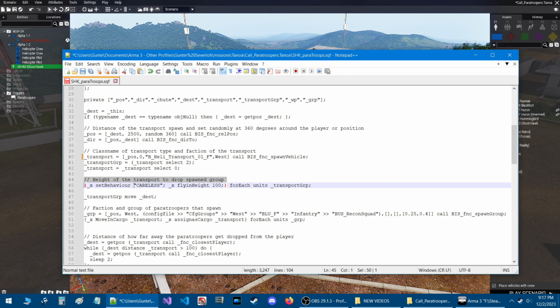This one is the height of the transport to drop to spawn group. If you look at this, the height is this. This is 100 meters off the ground. This can be kind of finicky, I think, because the last time I tested with a higher number, the helicopter just stopped where it was supposed to and hovered there and then dropped the paratroops. So I found that 100 meters off the ground worked fine. You could try to make the height higher if you wanted to, but I don't think it's really necessary.